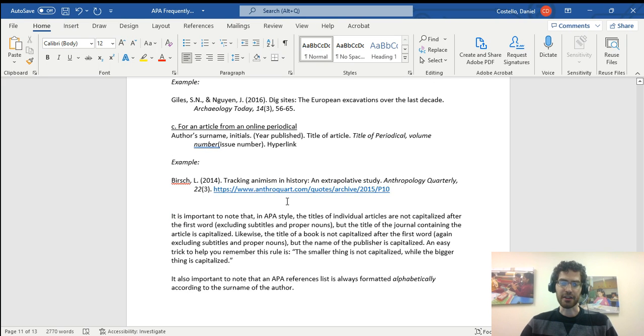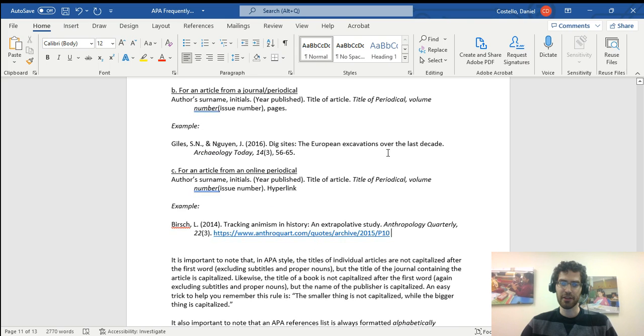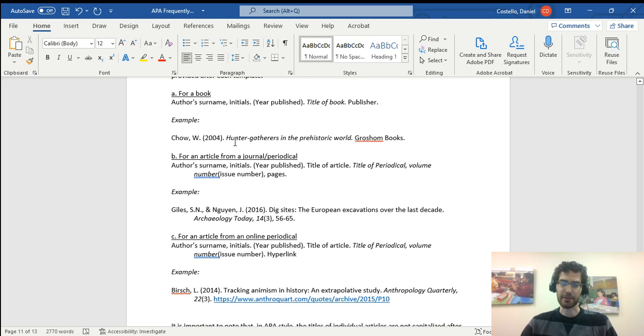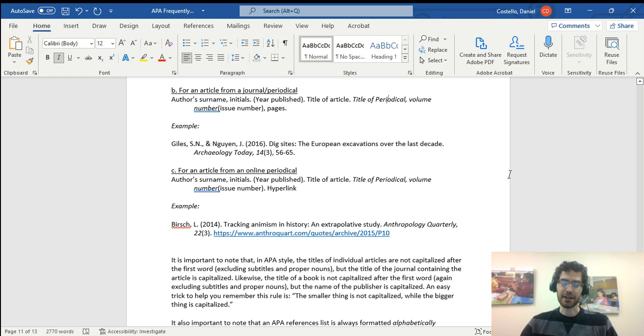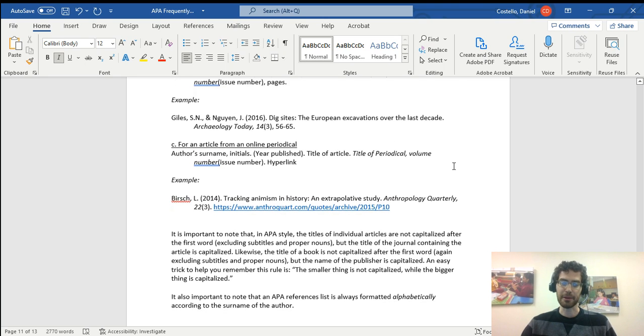One trick you can use to remember this is how we don't capitalize the full title of the book, but we do capitalize the publisher, or we don't capitalize the title of the article, but we do capitalize the title of the periodical. It's just an easy expression: the smaller thing is not capitalized, while the bigger thing is capitalized. So basically, the book is smaller than the publisher, or the article is smaller than the journal. So we do not follow complete capitalization for the smaller one, but we do for the larger one. So that's just a trick to remember that.